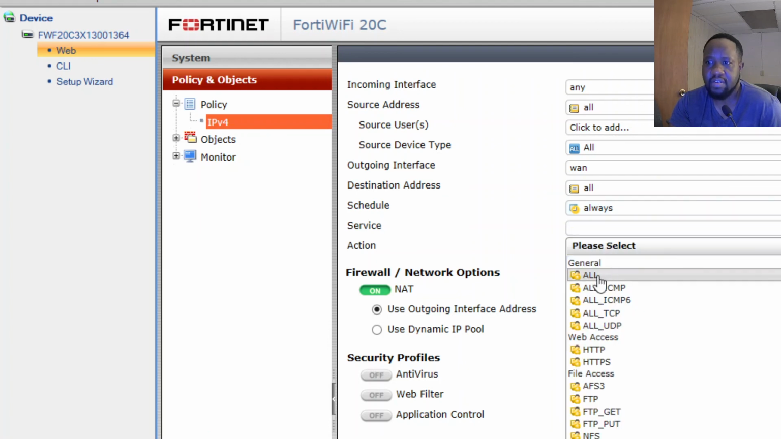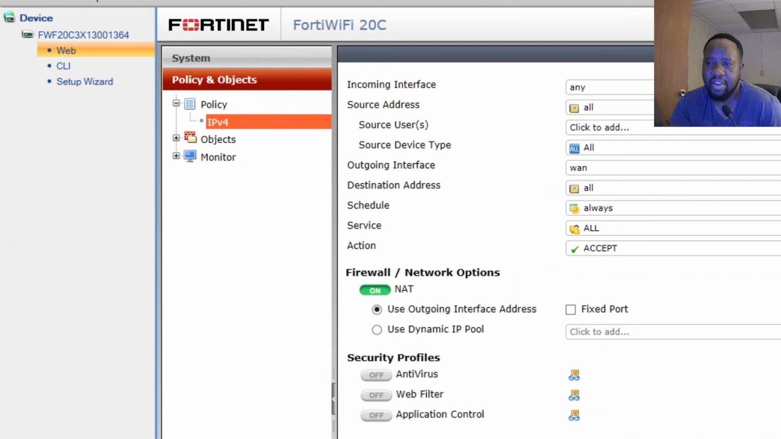Service, we're going to allow all services. The action is to accept, which also is allow. Then once all these settings look that way, you click OK.